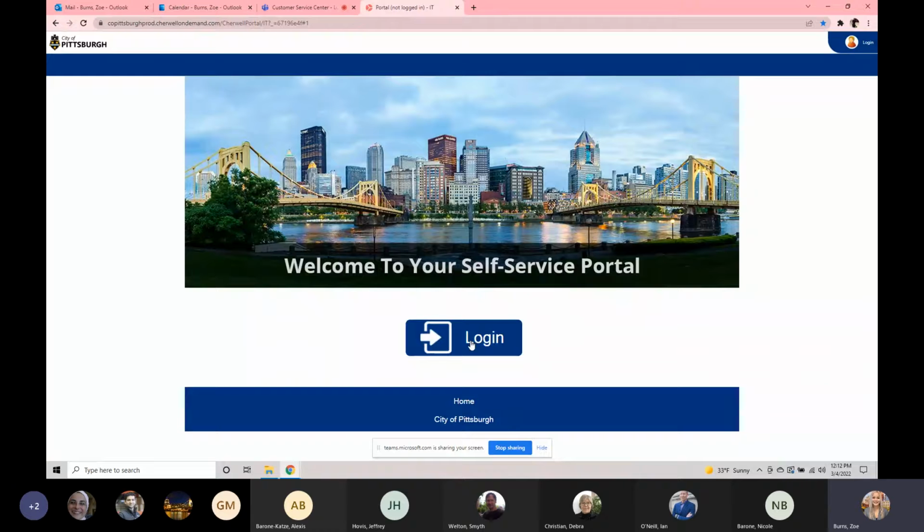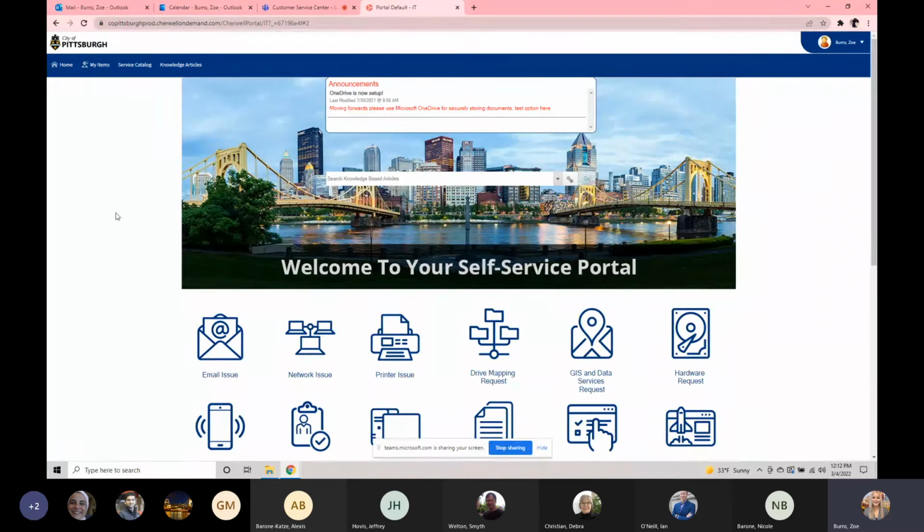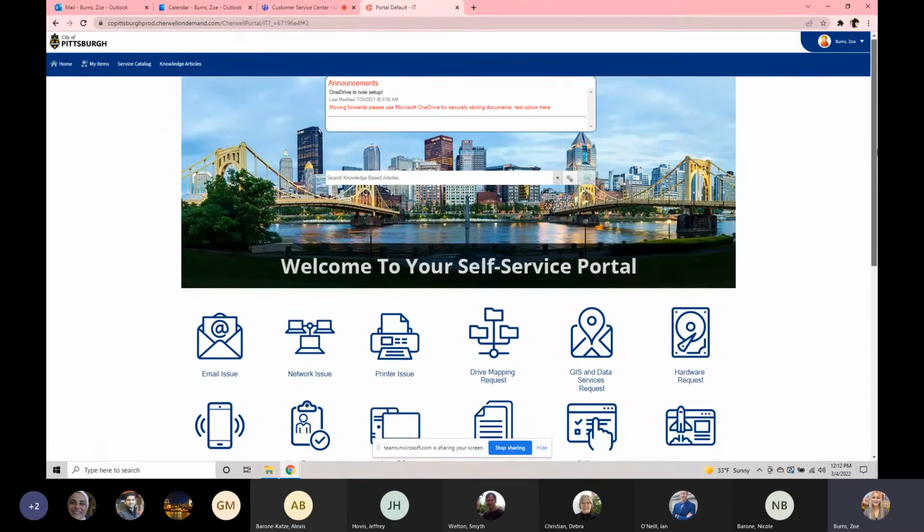This is where you'll go to create tickets. You don't need a separate login. It uses your email address just through the city, so it should automatically log you in with that.